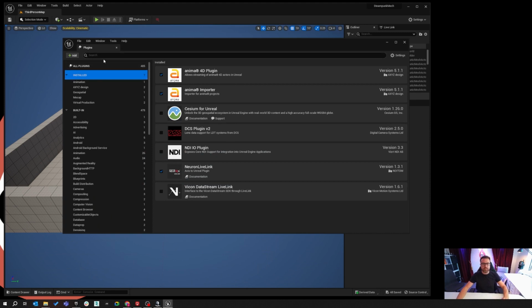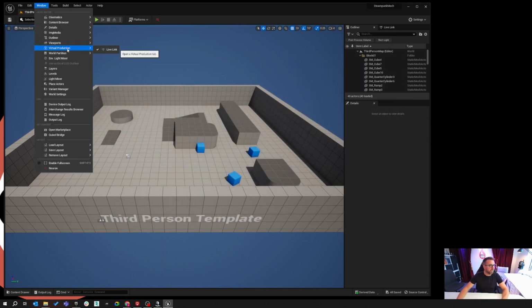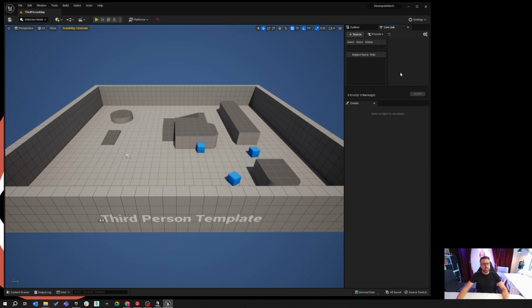If you're using OptiTrack, as I said, you download their plugin and install it. You might put it in the project directory or the engine directory, and then you can run with it. So I've got two different live link plugins installed now. I have my window here, go to virtual production. I should see a live link option, which I've already got open. Now it's going to be looking for anything at all that's coming into it via live link.